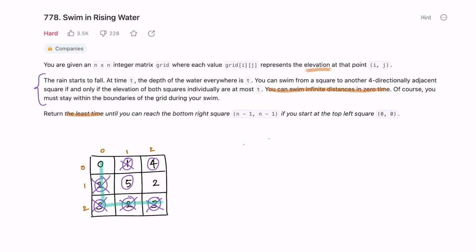That cell will be part of our final path, which means we should take its elevation into account in finding the least time to get to the bottom right cell. So every time we pop a cell from the priority queue, we save its elevation and we return the maximum elevation. That's our final algorithm. The runtime complexity of this algorithm is big O of n squared log n squared.